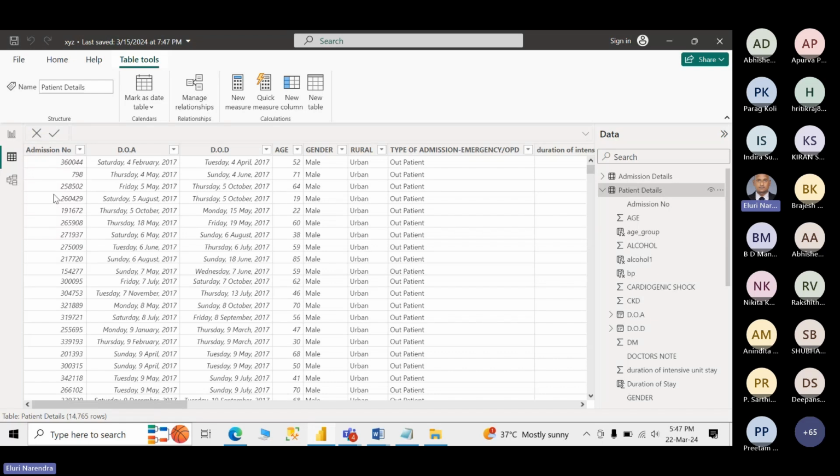I need to calculate. See here, admission number is there. What is the meaning of this admission number? Admission number will be given for one single patient. So this admission number refers to one single patient, and this admission number refers to one single patient. So if I calculate the total number of rows present in the admission number column, I can calculate the total number of patients. Yes or no?